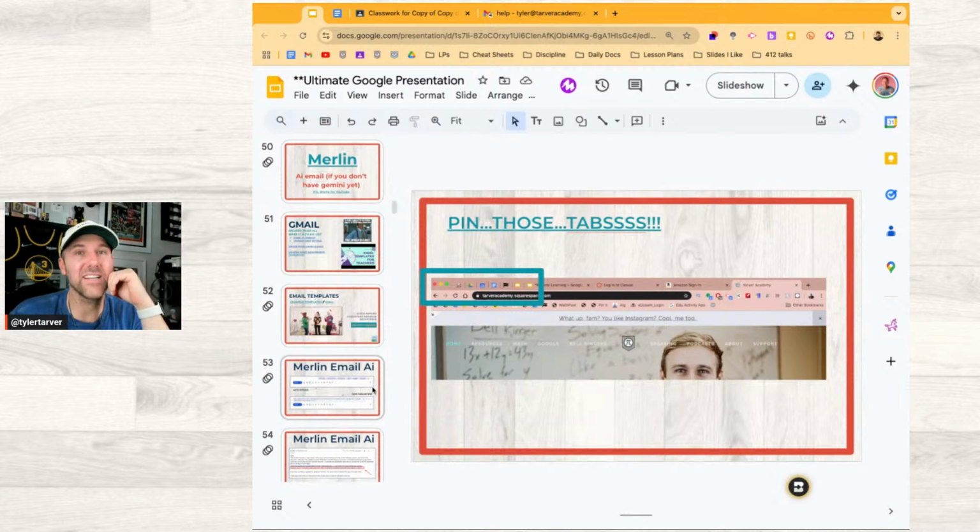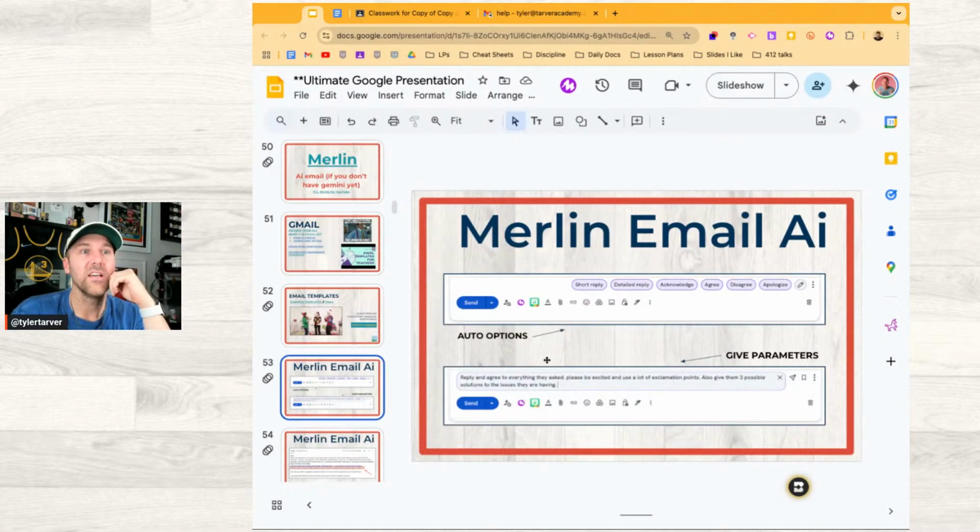If you don't have that turned on for you yet, you can use what's called Merlin. So this is called Merlin. It's a Chrome extension. And so it will go in and it'll do the exact same thing, but it's a Chrome extension and it attaches to ChatGPT. And so you can use it to save yourself time.